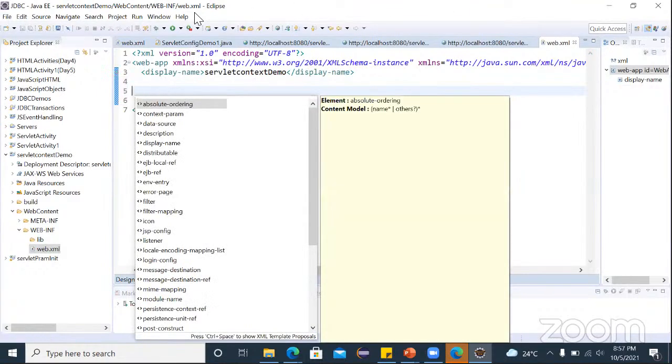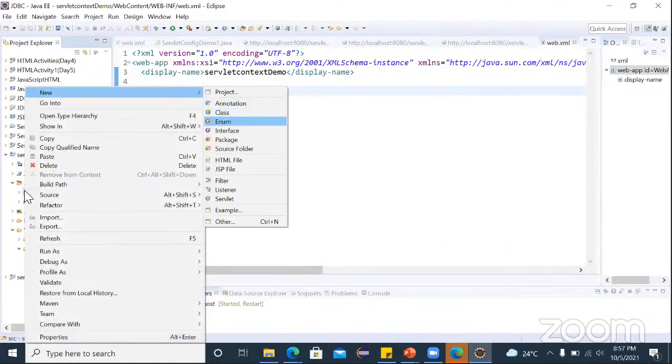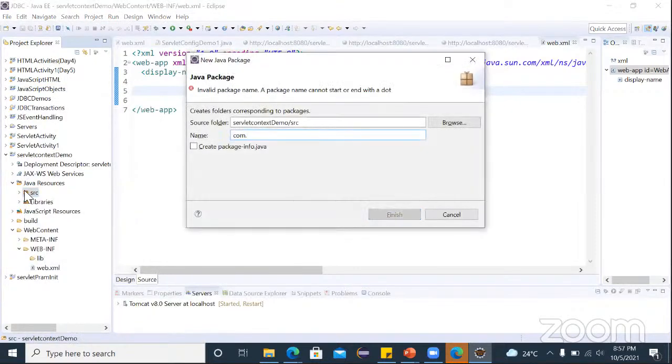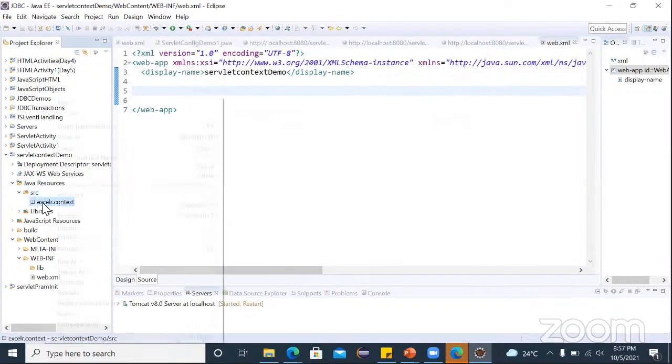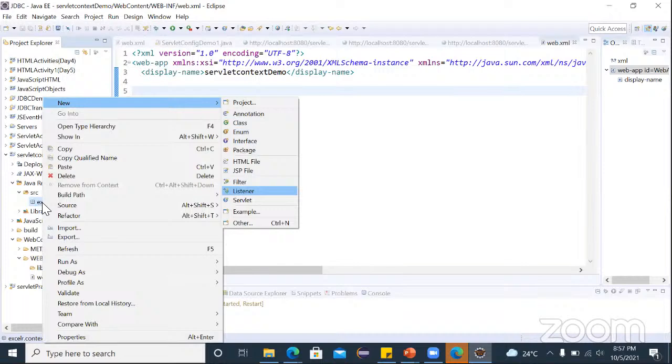So first of all, I have to create a servlet now. So let's get into this SRC folder, create package. So basically I'm taking ExcelR dot context. Okay, so I've taken context here; this is the package name. Finish, and let's get inside this package and create one servlet.